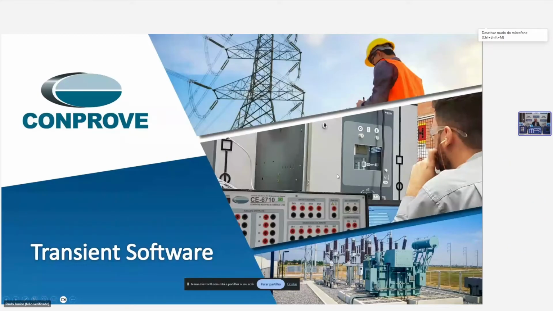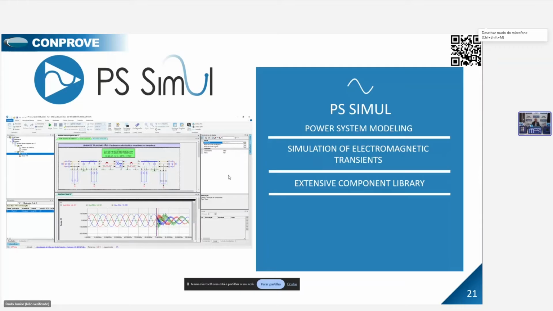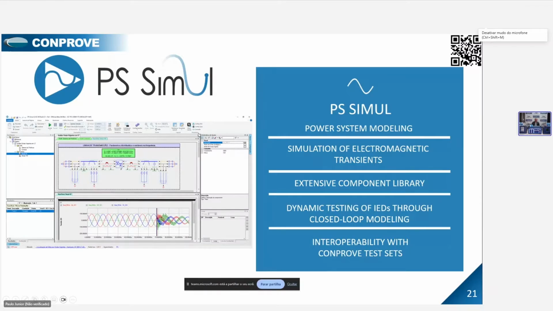We talk a little about our transient software. Our transient software is called PSSimu. It's Power System Simulator, and we can simulate electromagnetic transients with an extensive component library, dynamic tests of the IED with closed loop, and its interoperability with our test set. With the same environment, we can model all this condition and inject the signal for the case that you simulate. Here we will see in more detail.